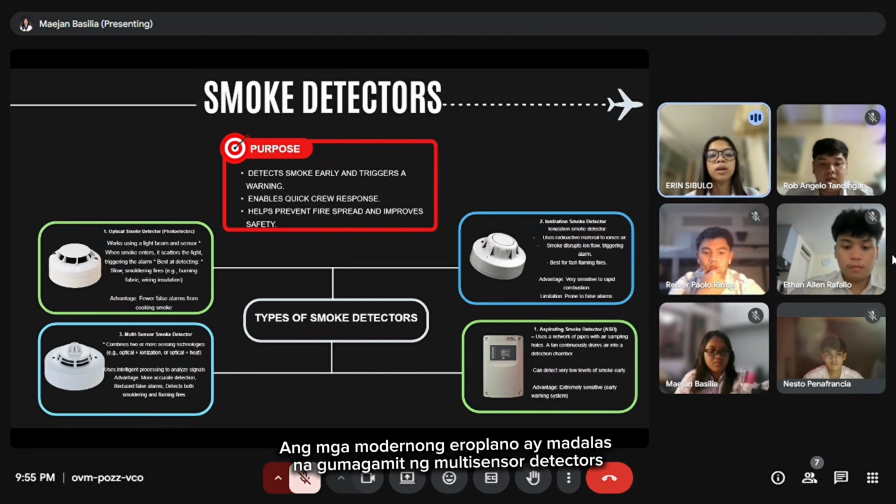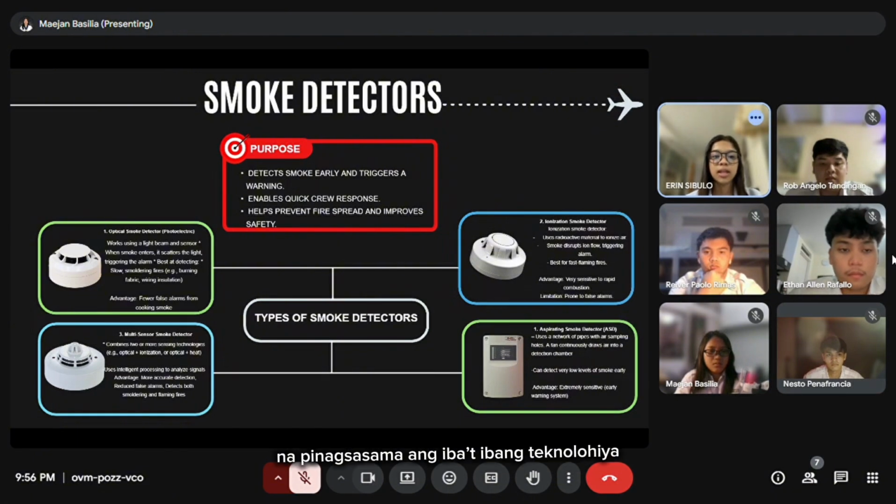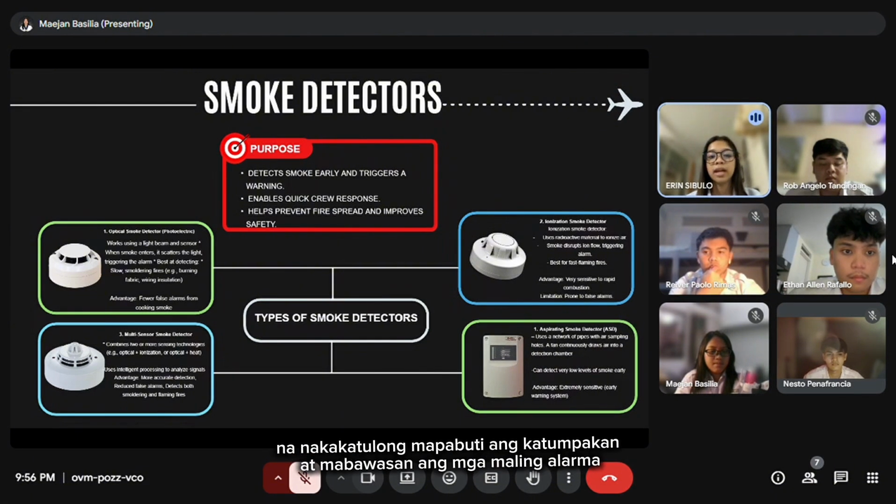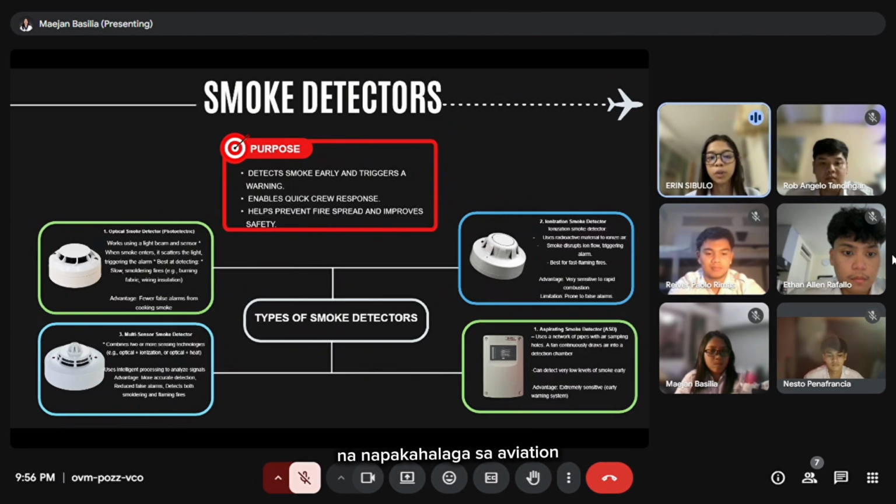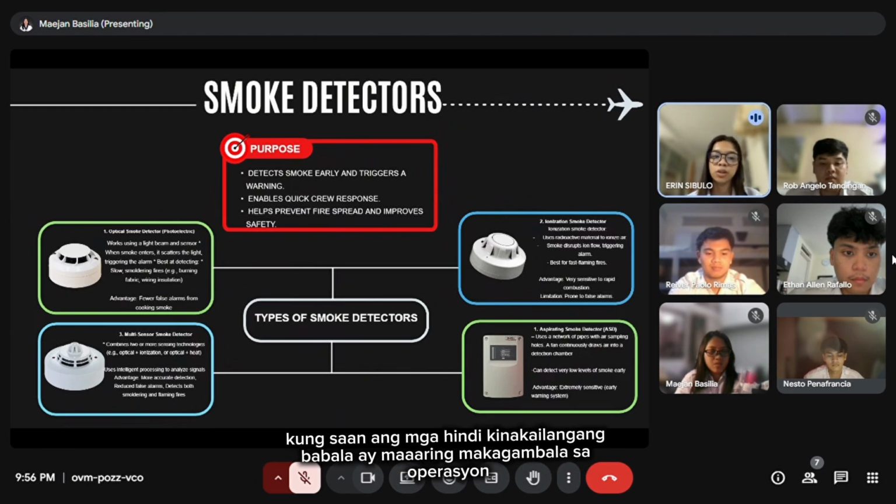Modern aircraft often use multi sensor detectors, which combine multiple technologies. This helps improve accuracy and reduces false alarms, which is very important in aviation, where unnecessary warnings can disrupt operations.